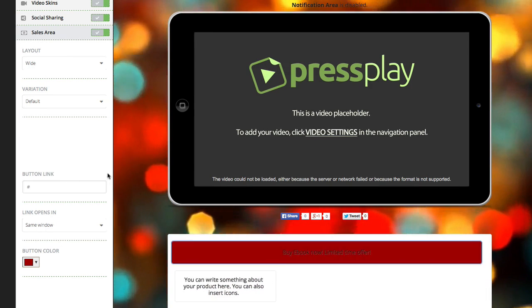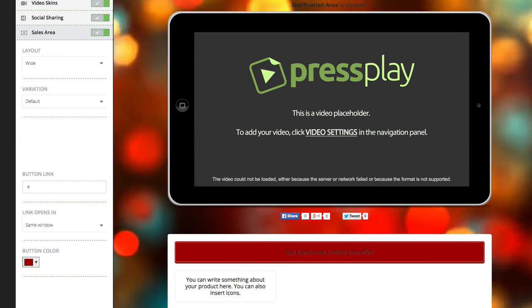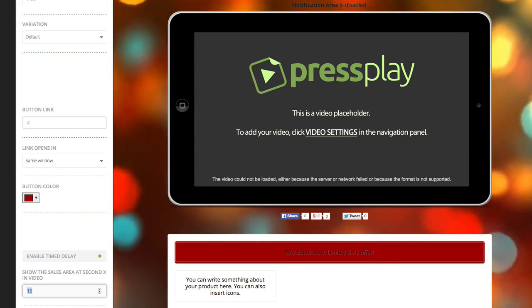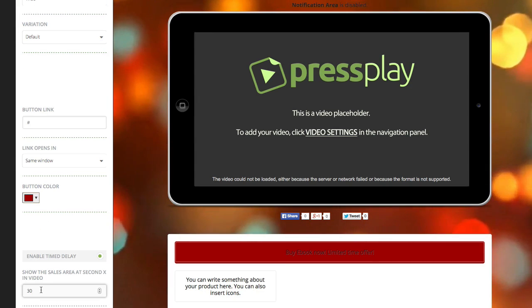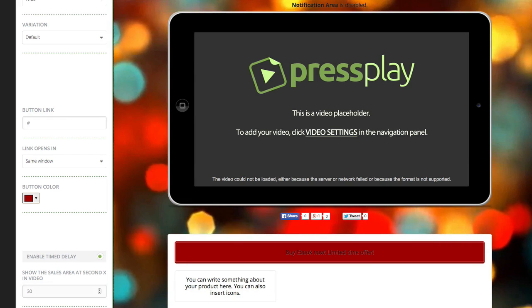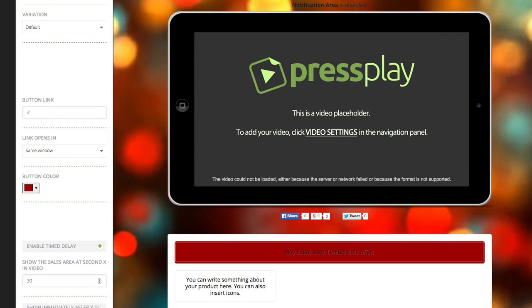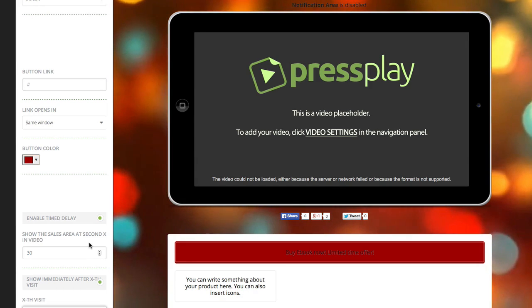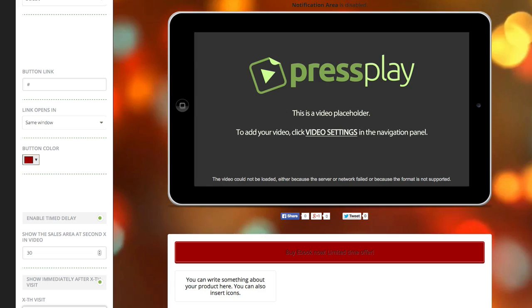And then you can also do a timed call to action. So say that I wanted this to be enabled after 30 seconds of my video playing. I could have the buy button drop in then. Or say that I want the buy area to show up after 2 visits. I can do that as well. So there's lots of really cool customizations you can do with just that buy button area.